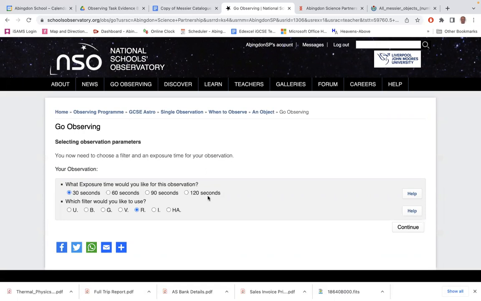So we need to think about how bright or dim we expect the object to be. If it's a star cluster, it's going to be made of lots of very bright stars. So what do you think we should set for a star cluster? A short exposure, 30 seconds, or a long exposure, 120 seconds?